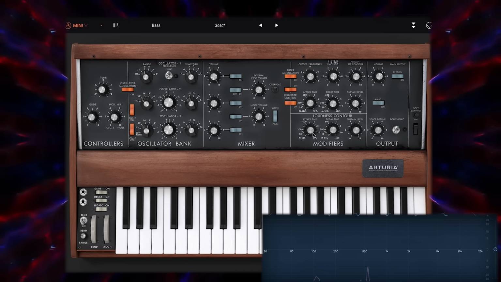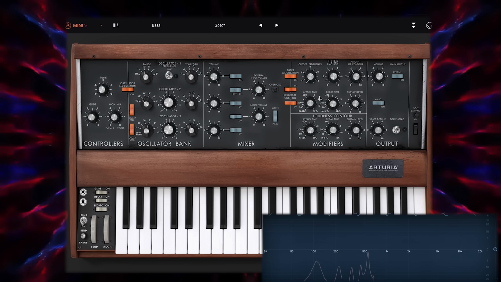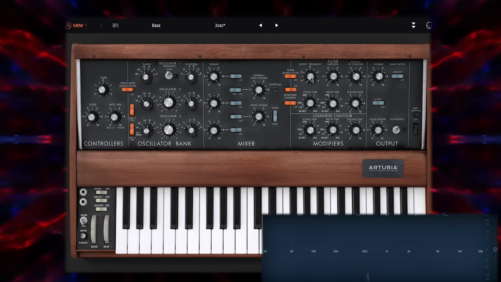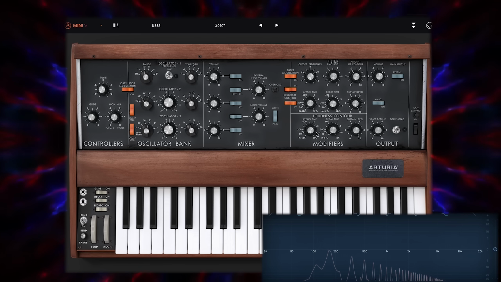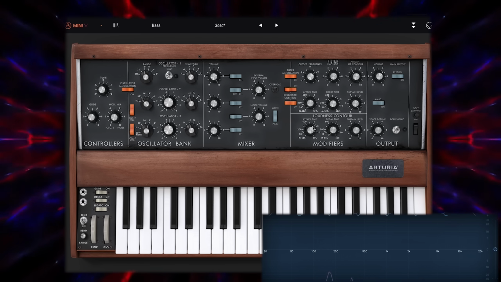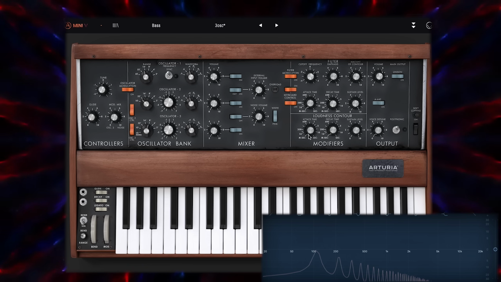Instantly on and instantly off when I let go. If I put the attack time up, let me put this filter back up. So now the attack time's up, it takes a longer time for the note to come on. If I bring this down, now it comes on instantly.